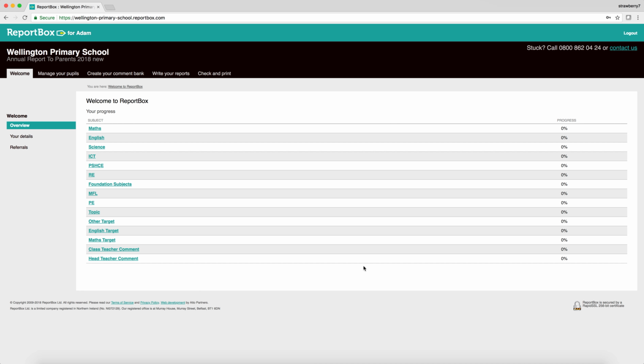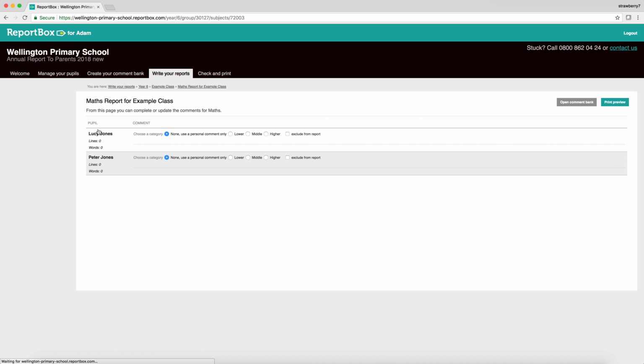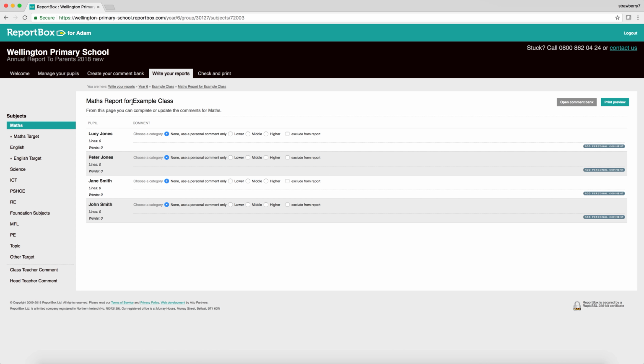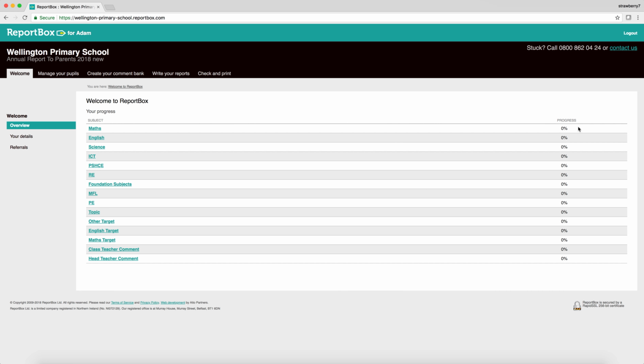Now that we've logged into ReportBox, the first thing you'll see is a list of subjects, and you should automatically be taken into your class. If we click on one of these subjects, we can see the name of the class here. This is just an example class which I've used for this demonstration. So let's just go back to the welcome page a second.